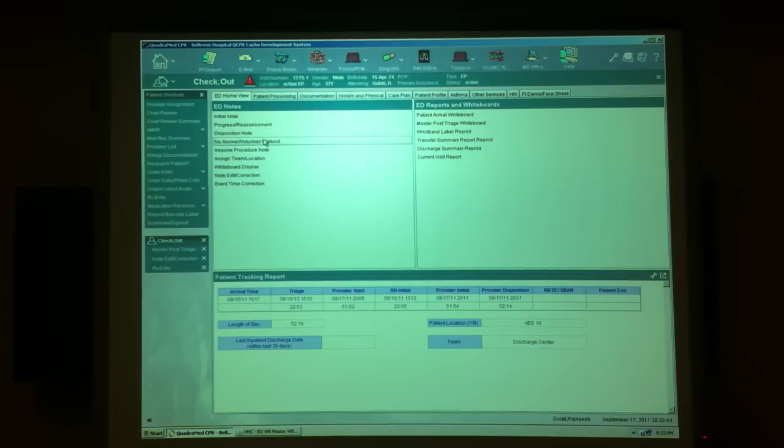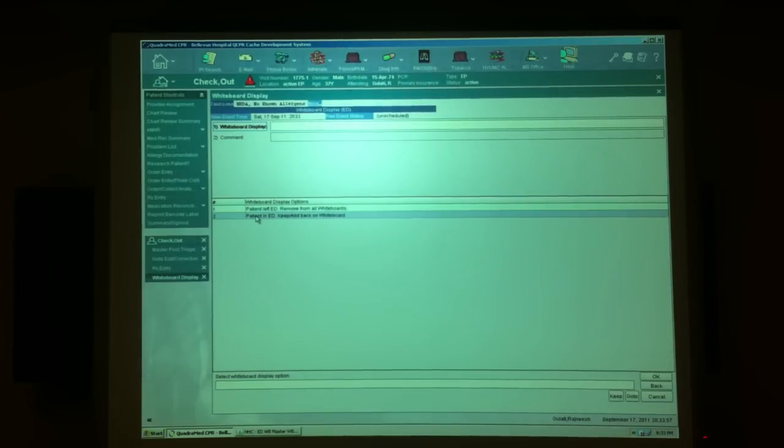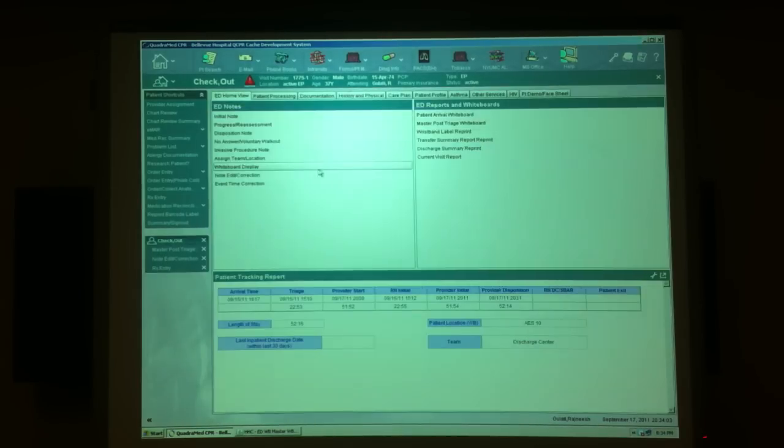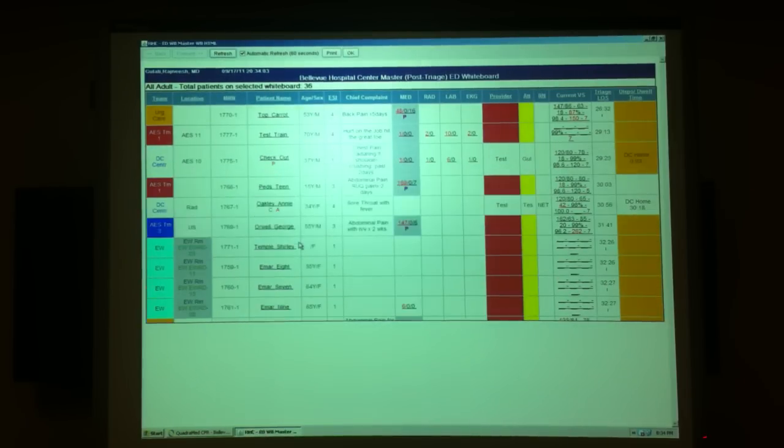Often our patients walk back in within 2 hours, and instead of opening a new chart, what you can simply do to update that is put them back on the whiteboard by hitting whiteboard display. I'm going to say the patient is actually now back in the ED, they returned, and that I want to put them back on the whiteboard. You'll notice that that repopulates the patient onto our whiteboard. Here they are.